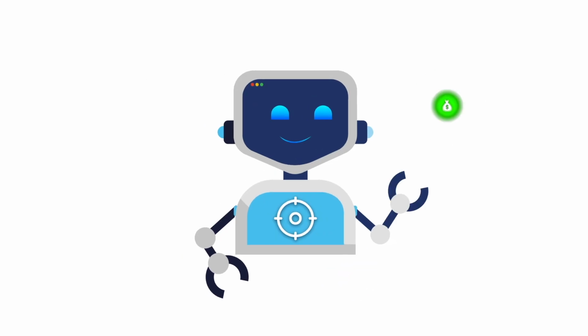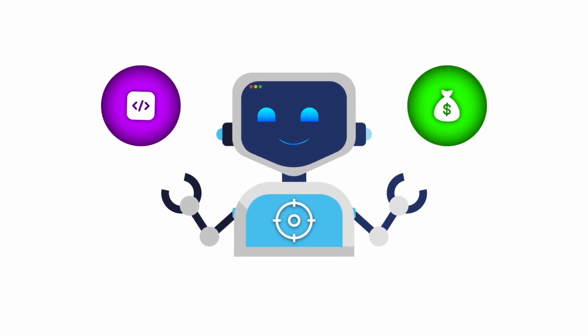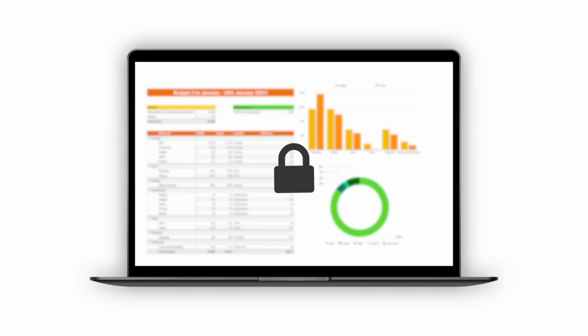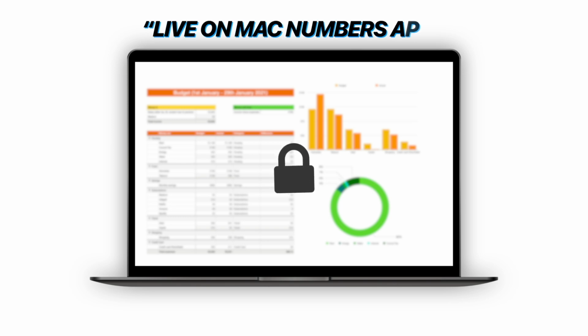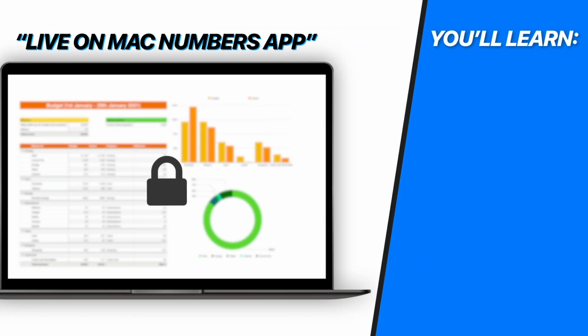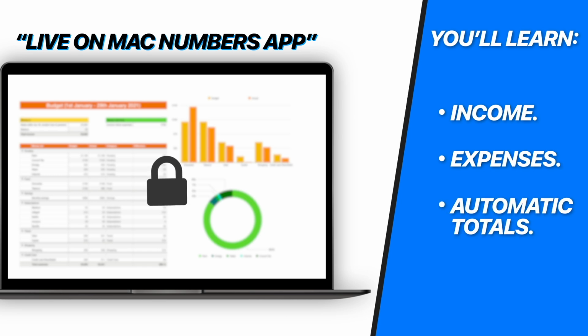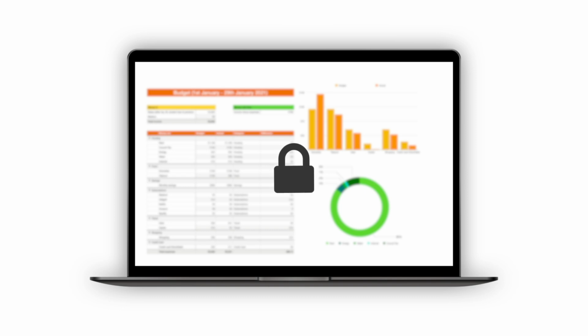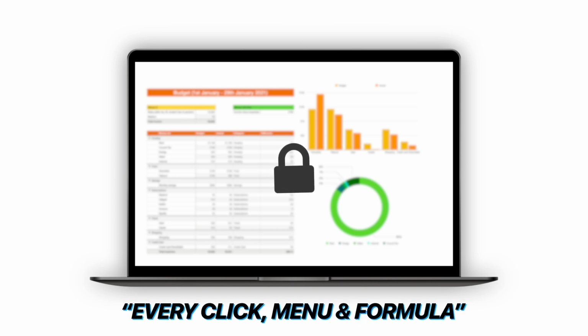Want to take control of your money without installing any complicated software? Today, we're building a fully functional budget app in Apple Numbers, live on Mac Numbers app. You'll learn to track income, expenses, and even get automatic totals, all step by step. No prior experience required, and I'll show you every click, menu, and formula.